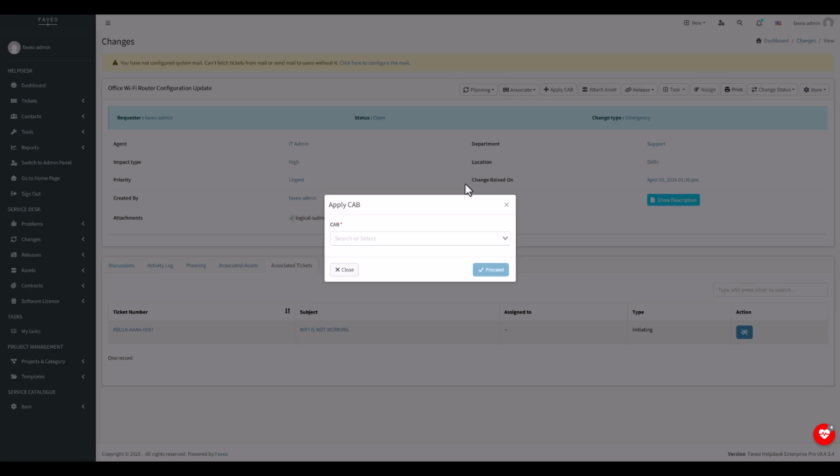So apply CAB is used to send the change request for approval before implementing the planned change. It can be your managers or senior IT members who review this change and decide whether it should be approved or not. Superadmin or authorized admin or agent, they can also create the CAB from the admin panel if they have certain permissions to create it.